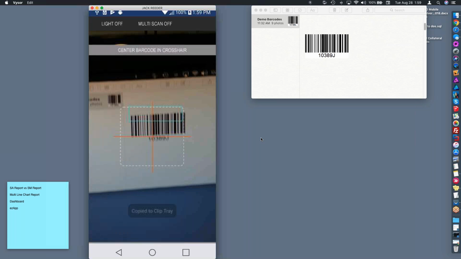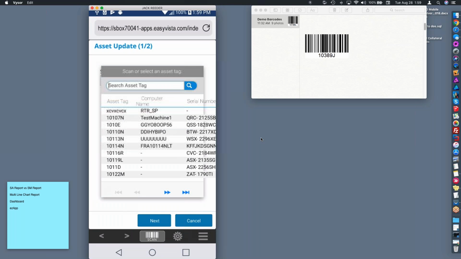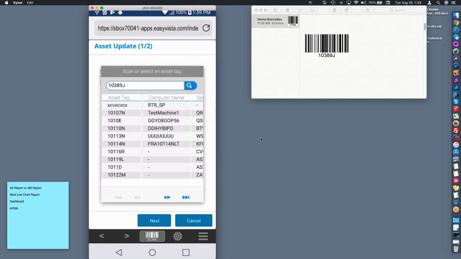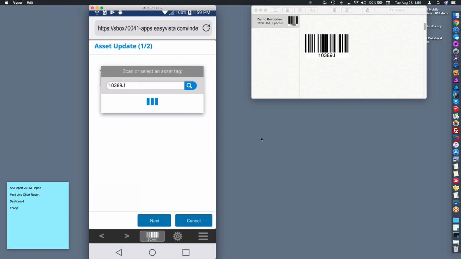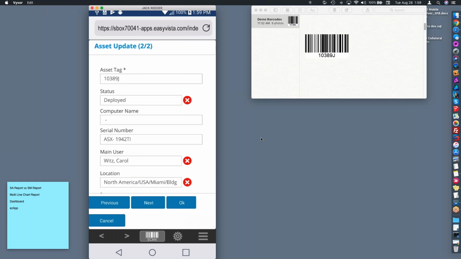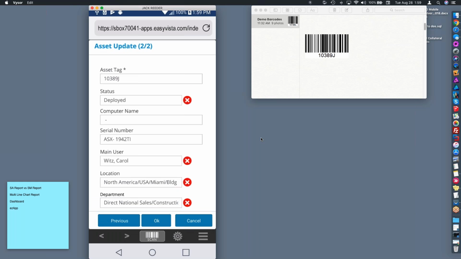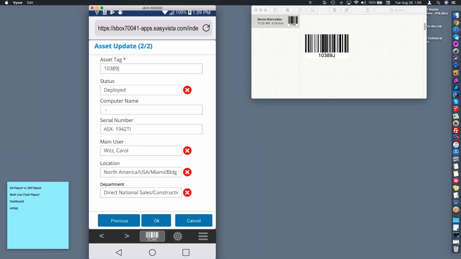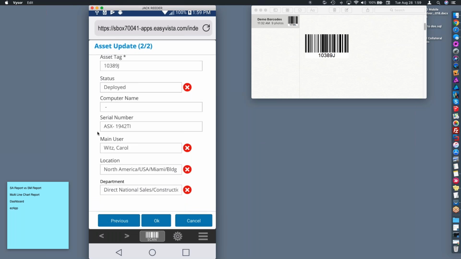Find your barcode, scan it, and search for that asset. The system found the asset. By the way, this is hooked into the EasyVista demo database. So we have a bunch of assets in there. Select that asset. Once you've selected the asset, different attributes of that asset are displayed.